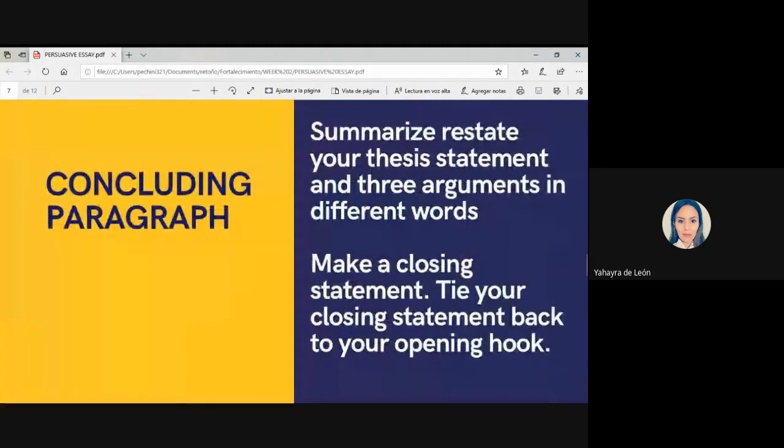Finally, the concluding paragraph. In this one, you need to summarize or state your thesis statement and the 3 arguments that you wrote about in paragraph number 1. And make a closing statement. Tie your closing statement back to your opening hook. So basically, the introduction and the conclusion have a connection, but they have different purposes.